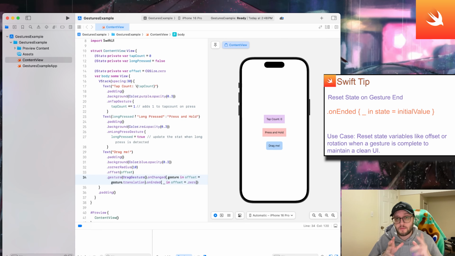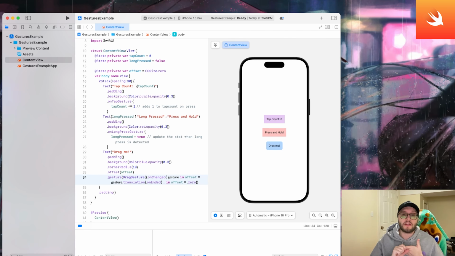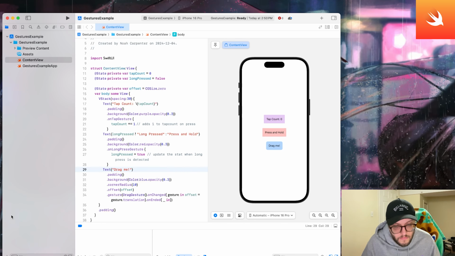So just to summarize one more time, the drag gesture updates the offset state to move the text around during a drag, and it resets once the gesture ends. This is great for any draggable UI elements. Again, you can handle those different cases. If you move something to a certain spot, maybe some other code happens. All right, let's go ahead and combine everything we've learned to create a swipeable card stack, just like Tinder.